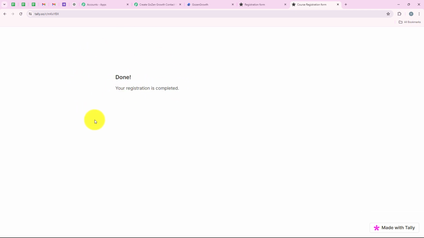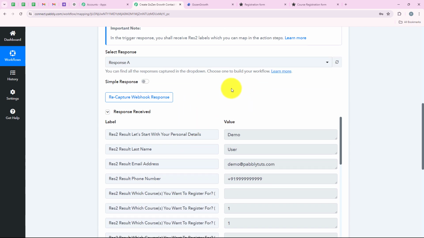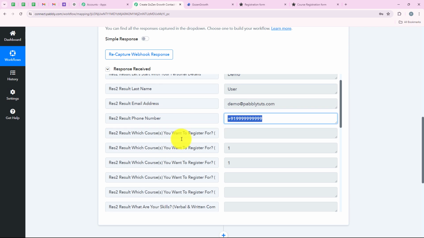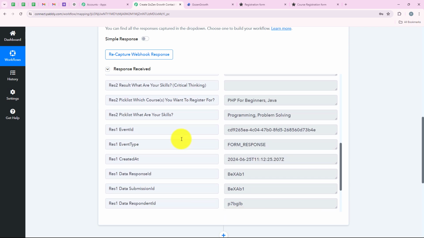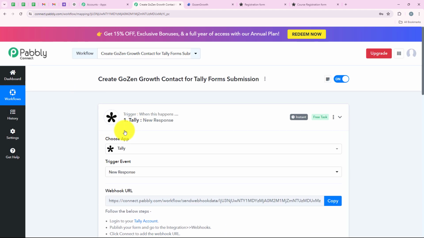So this means that Tally has sent the details of our registration to our workflow. So I'm going to open my workflow, and yes, you can see that Pabbly has also captured the response of the form submitted. Over here is the name that we entered, the email, the phone number. We are going to look for the courses. Over here you can see the courses and the skills too. So yes, with this our trigger step is successful, and now we are going to move on to our action step.